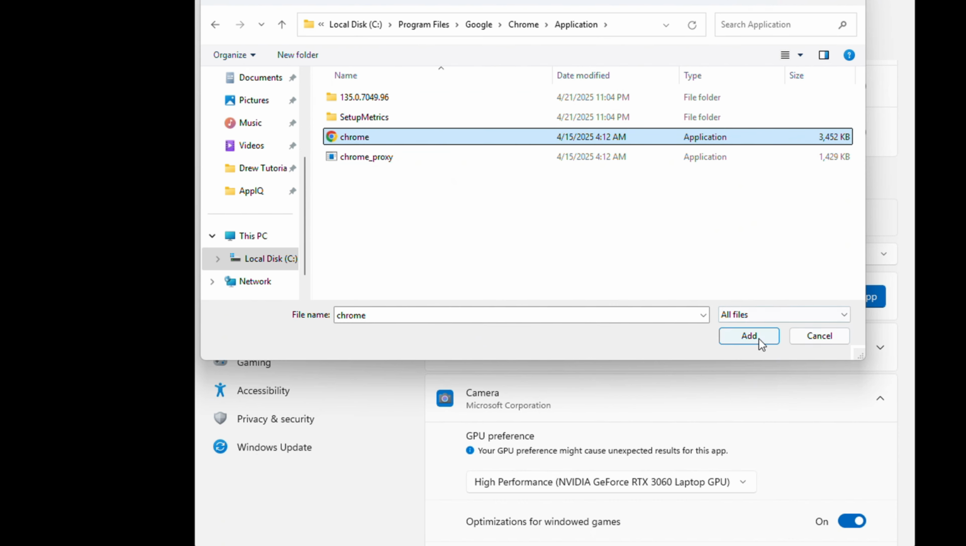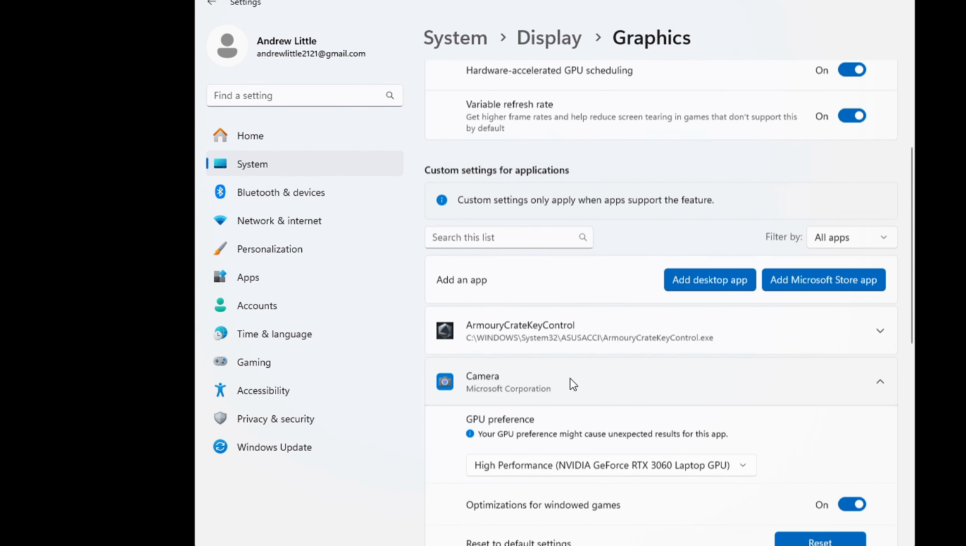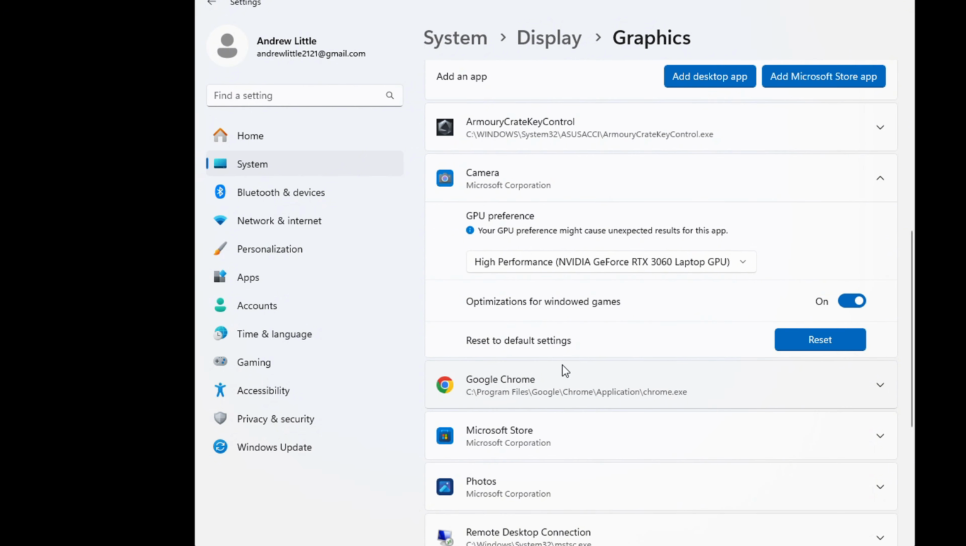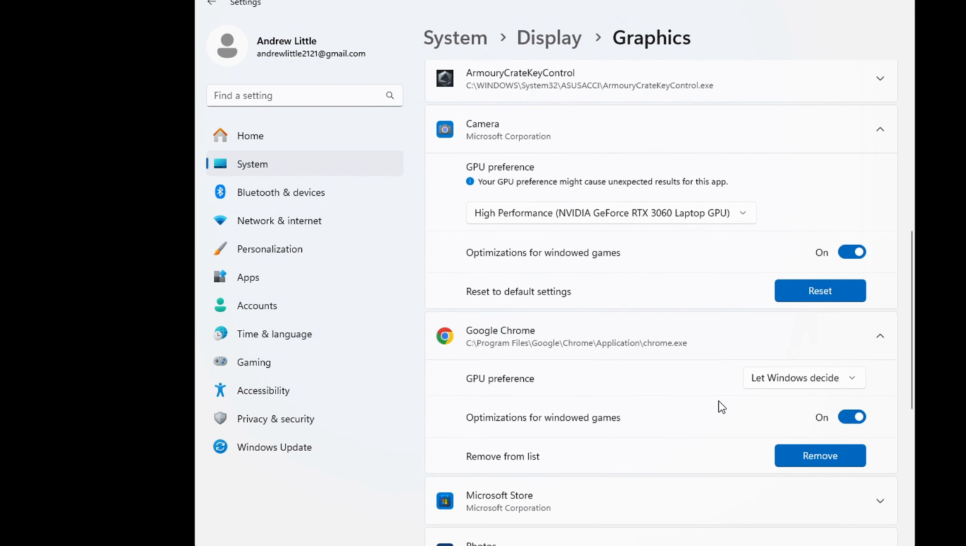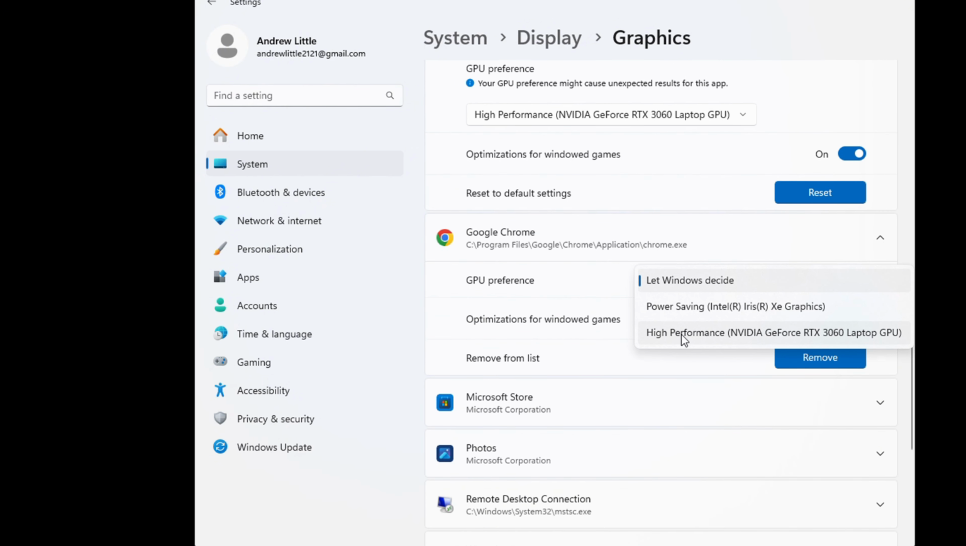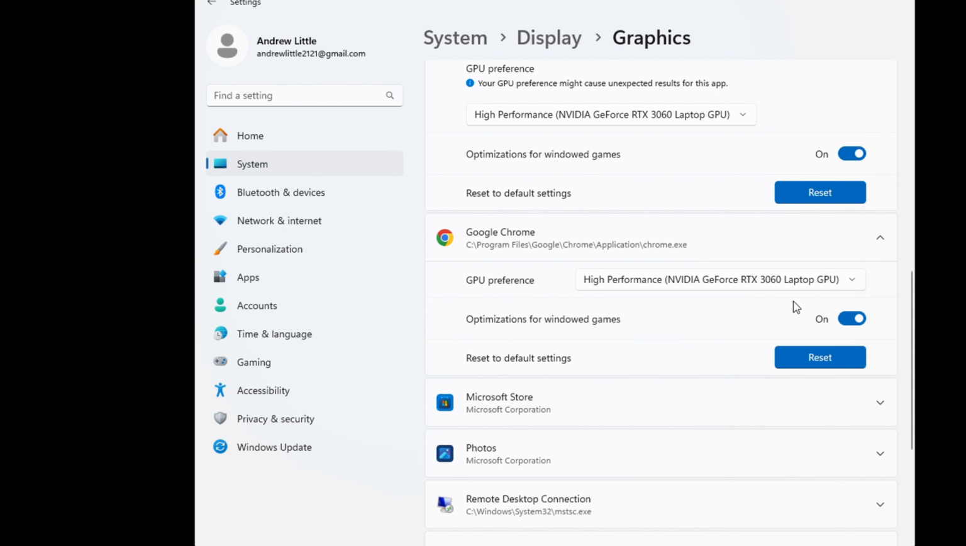Once you click on it, just click on Add, and you will see that it adds the application. And here you can see Google Chrome is added. Expand that, select it, and choose the high performance. And as you can see in this case, Google Chrome will now use the high performance NVIDIA GeForce FX, right?